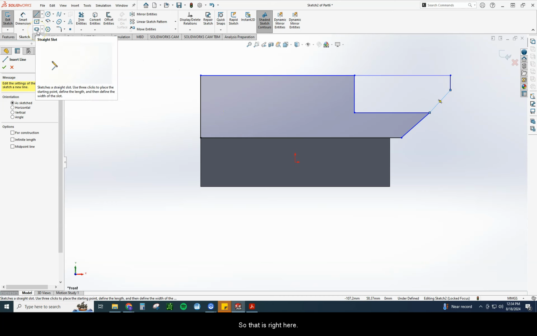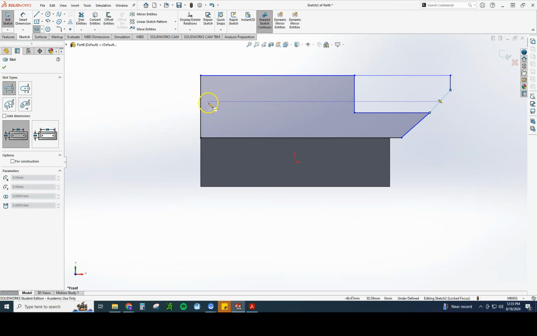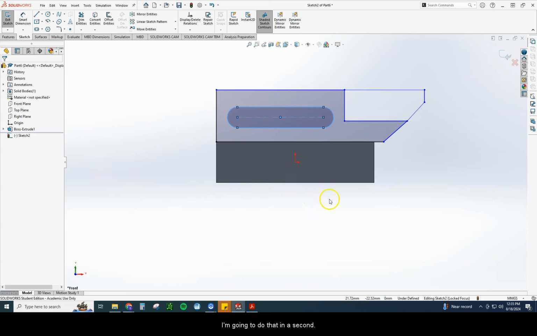So that is right here. It's called a straight slot. So I'm going to go ahead and create a line. And then once I create the line, without clicking anything else, it starts to create a slot. I'm just going to go ahead and set it down randomly. I don't need to define it yet. I'm going to do that in a second.